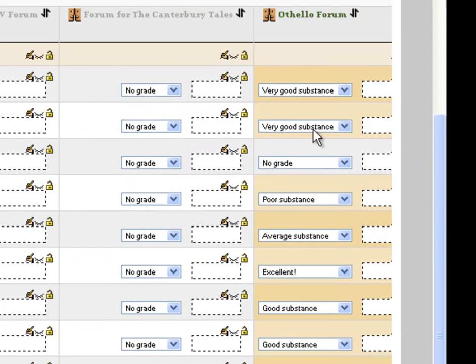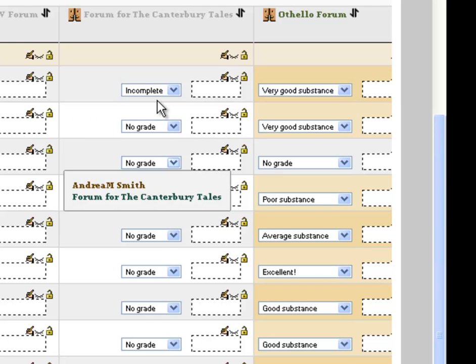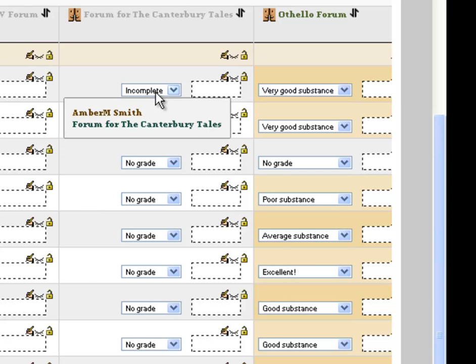Let me show you a different kind of rating. Over here on this forum, we have either complete or incomplete. This is basically a 1-point forum. Complete, 1 out of 1. Incomplete, 0 out of 1. No grade, not counting for or against. So in this case, I need to change this student's grade from not counting to an incomplete because this student did not submit anything to this forum. Now she's getting a 0 in her gradebook for this forum, whereas before she wasn't getting anything for or against.